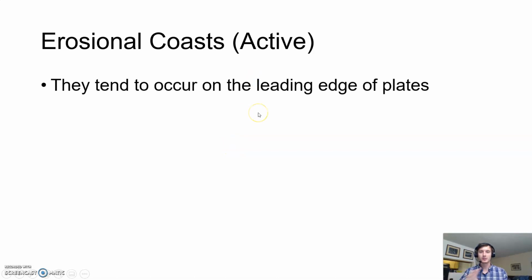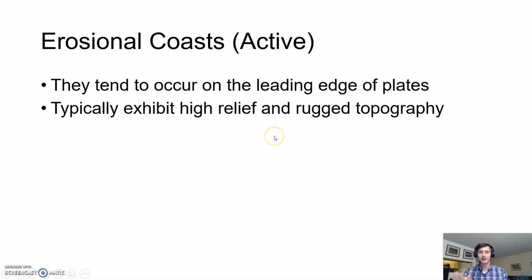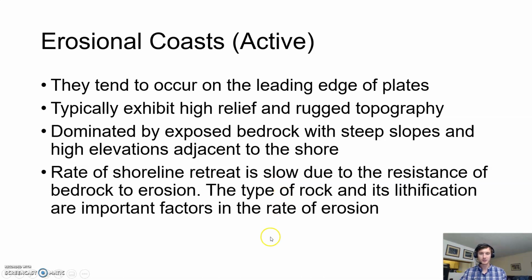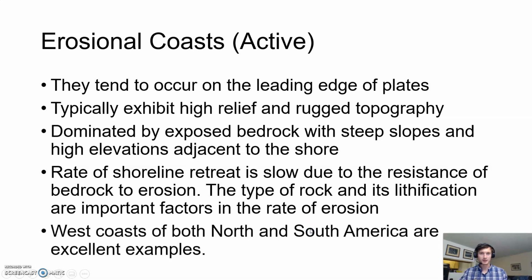Right? Going to be closer to the plate boundaries, with the leading edge closer to the action. Going to be high relief, so steep, rugged topography, a lot of bedrock exposed to the elements, steeper slopes, higher elevations right next to the shore. These tend to be erosion resistant, hard rock sticking out. The type of rock and how well it's put together all play a factor here, but there are a lot of variables involved as far as how quickly it erodes. A good example of this is the west coast of North America and South America too.